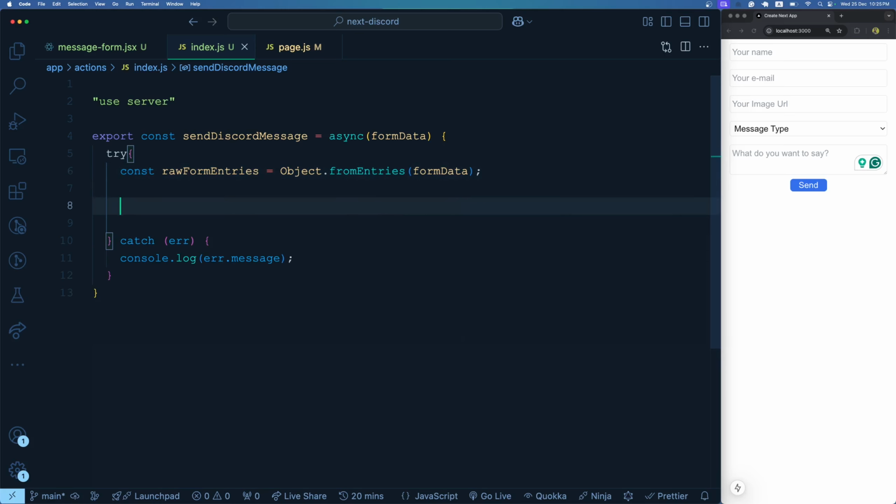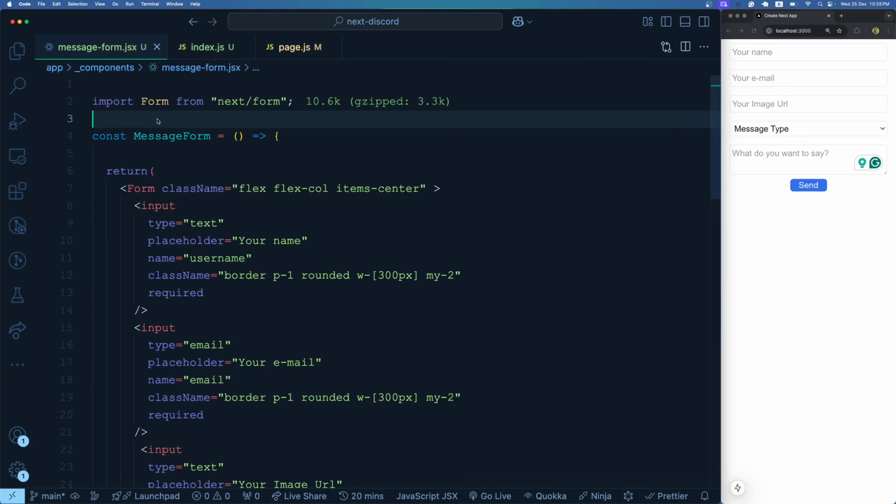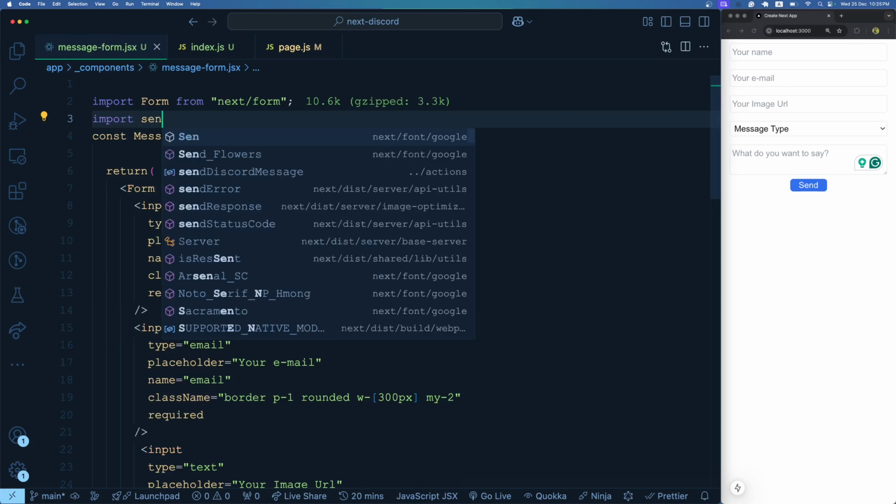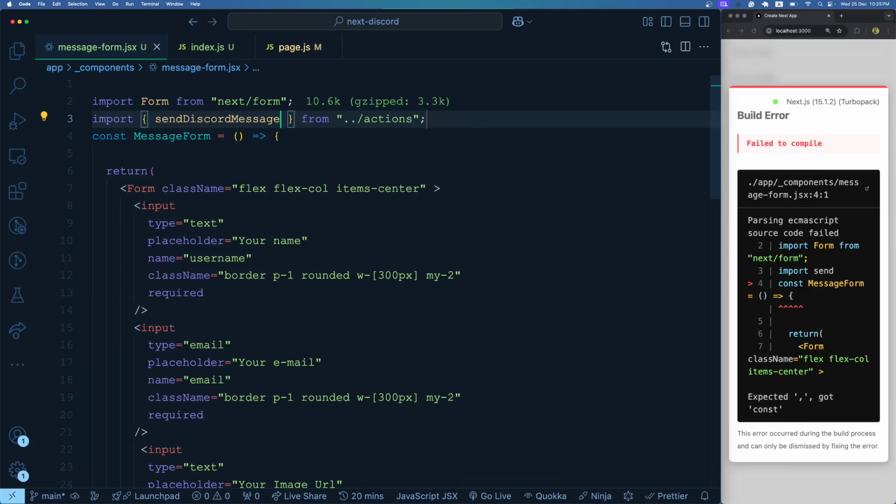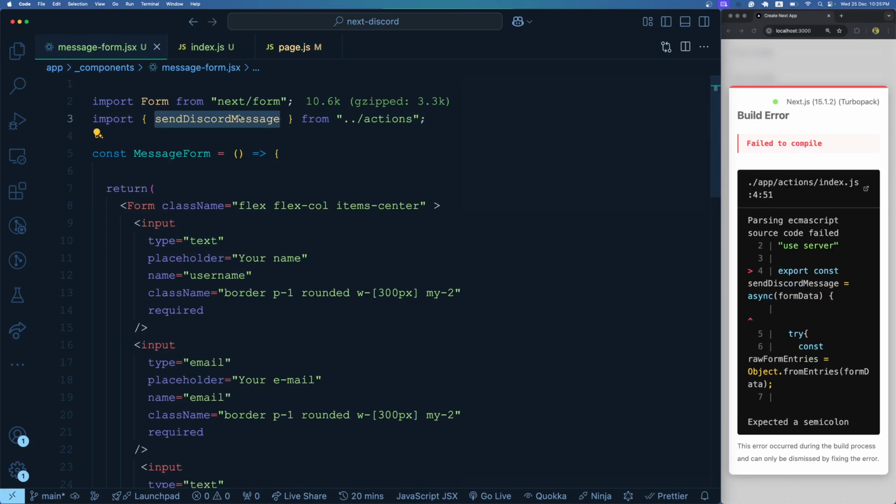But before that, my way of building an application is very incremental. I don't want to do everything and do the testing at the end. Rather, I want to do the testing now itself so that I figure out that this particular action is really working well with my form. So I'm going to import this action called sendDiscordMessage, and then take sendDiscordMessage, put the action over here and put this action over here.